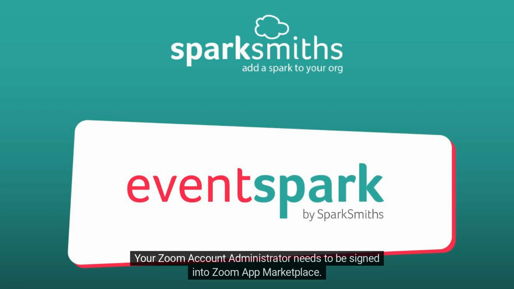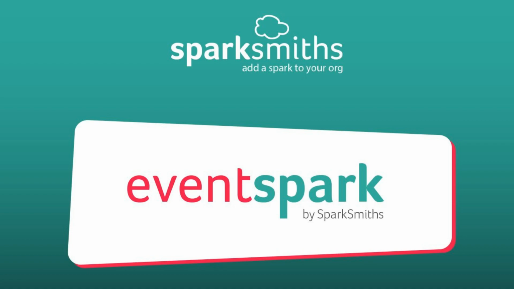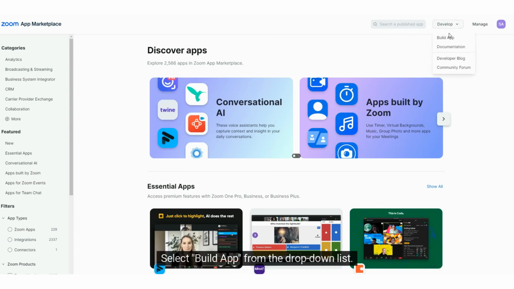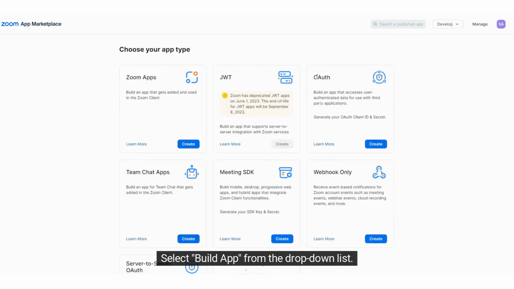Your Zoom account administrator needs to be signed into Zoom App Marketplace. The Zoom App Marketplace link can also be found in the caption below. Once signed in, click Develop found at the top right-hand side of the page. Select Build App from the drop-down list.